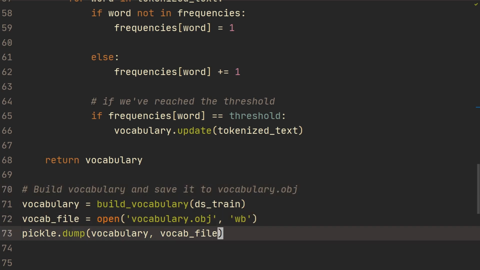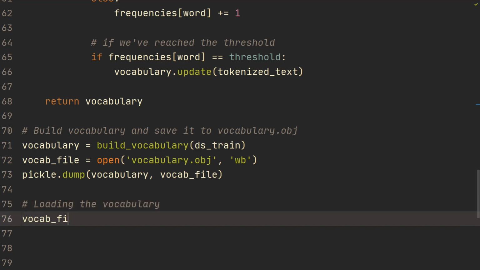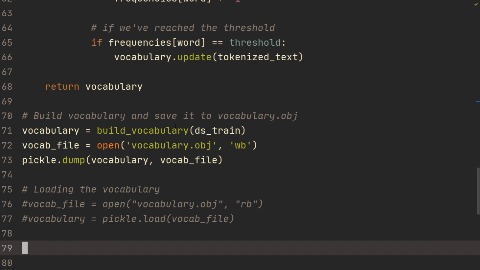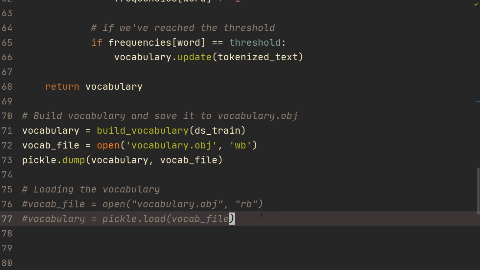So then if we've created it, maybe we want to have something for loading it. So we could do vocab file is open vocabulary.obj and then RB for reading it. And then vocabulary is pickle.load of that vocab file. In this case, let's just uncomment that first of all. So we're just going to build the vocabulary and then we can save it if we want to run it at some other time.